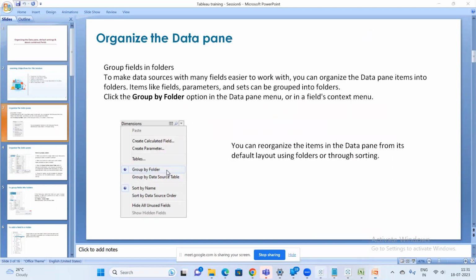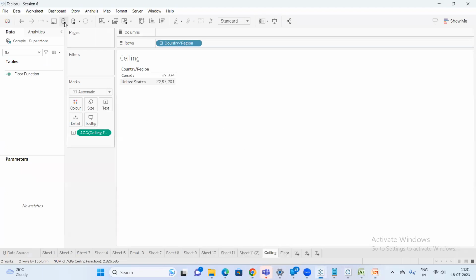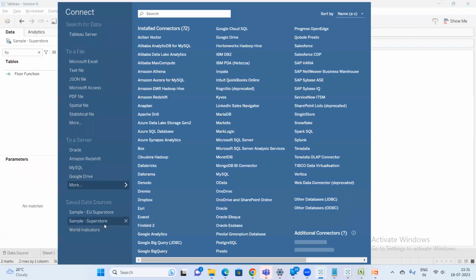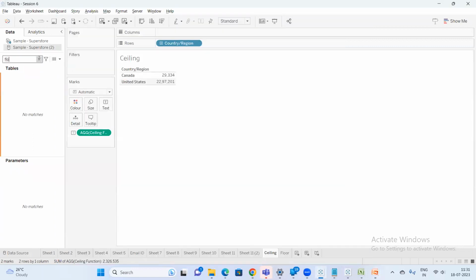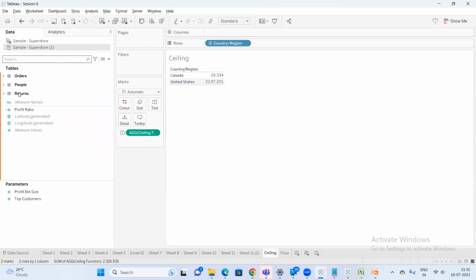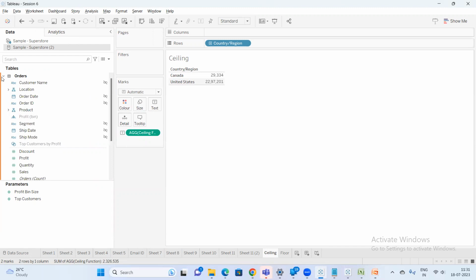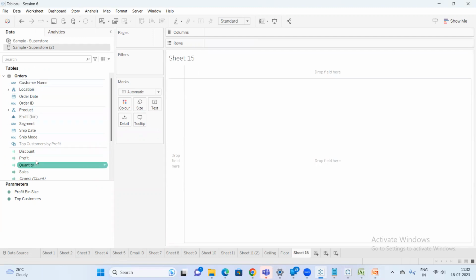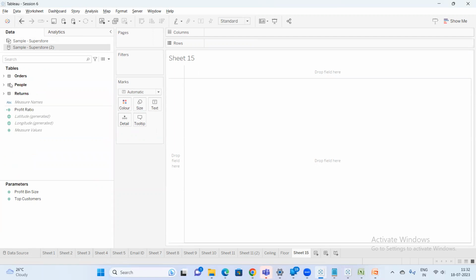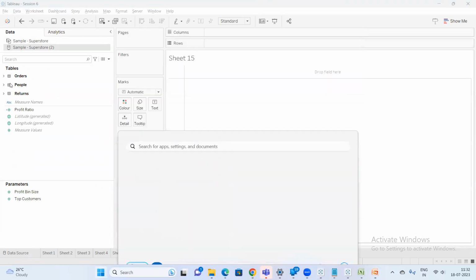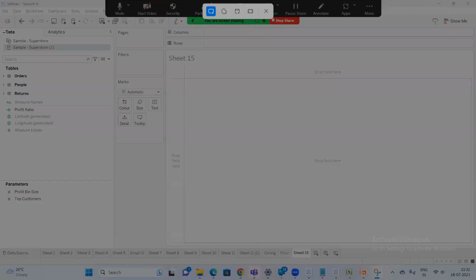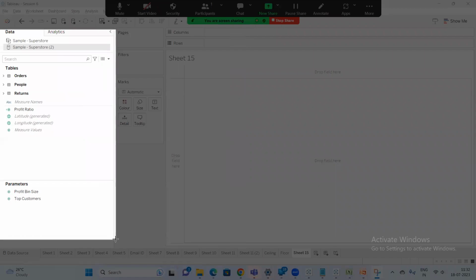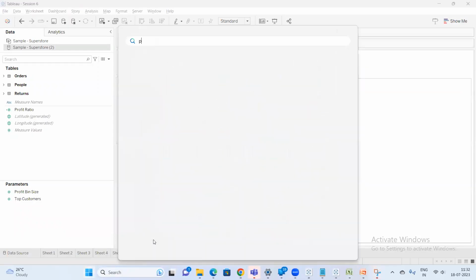Whenever we connect to any data, let's say I'm connecting to sample superstore data, a data pane will be created, where you will be able to see the list of tables and list of columns. So here you can see, this is called the data pane. Let me just take a snapshot. This part which is highlighted, that is called the data pane.